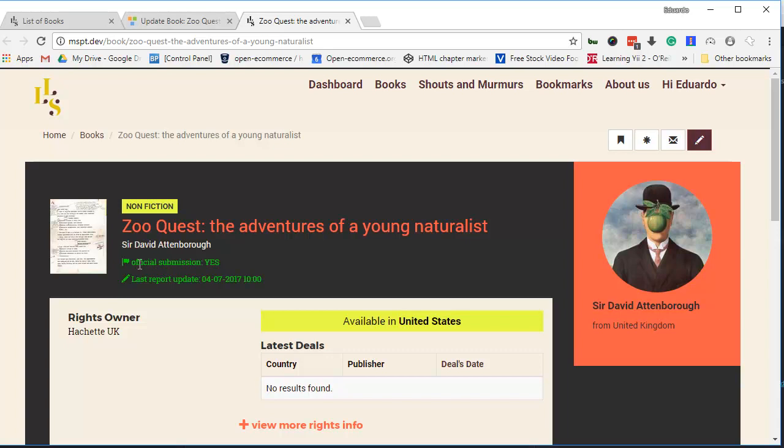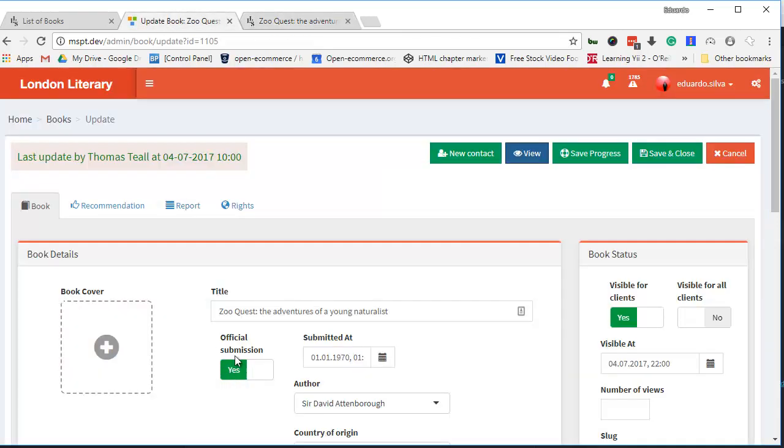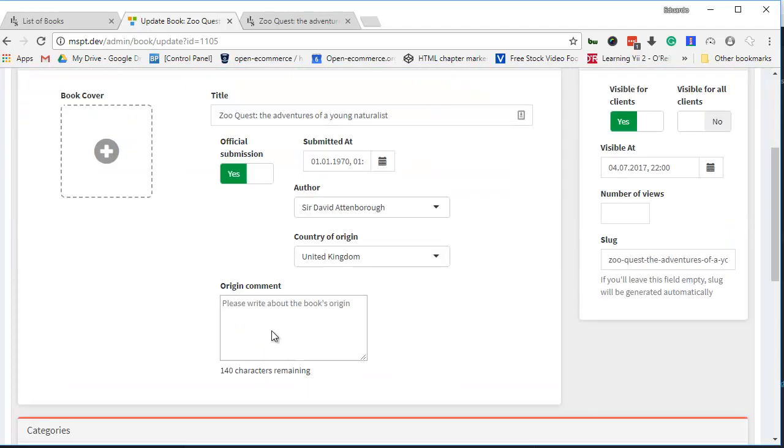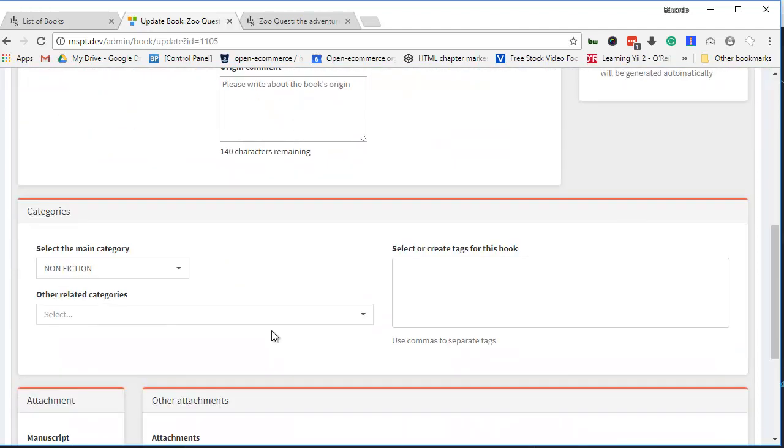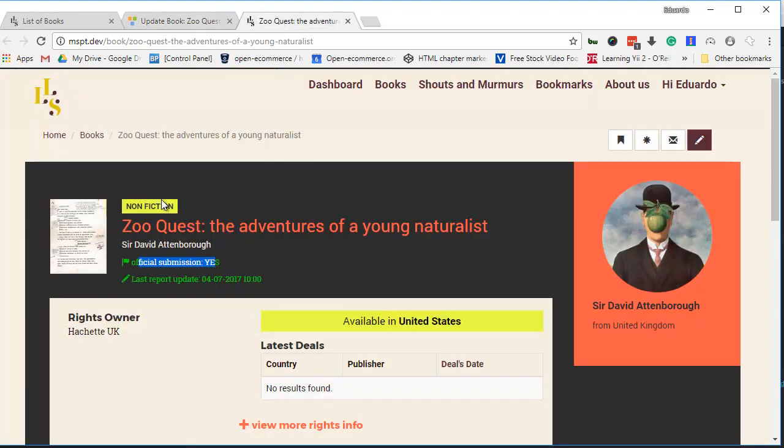So that's the official submission. You see that it's here in green. That's because it's set as official submission here. Okay, so then you have the categories, and the categories you have a main category that's going to show in the first part of the report, and then you have other categories.